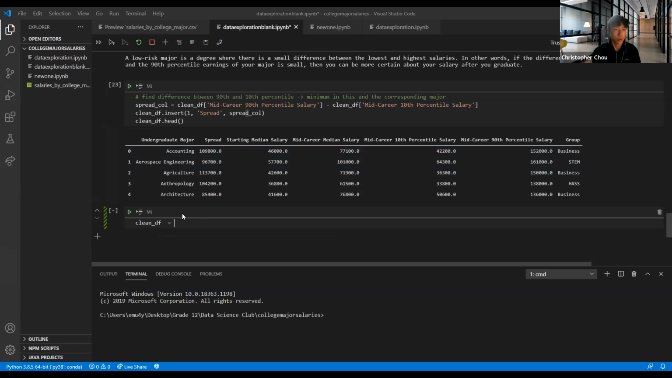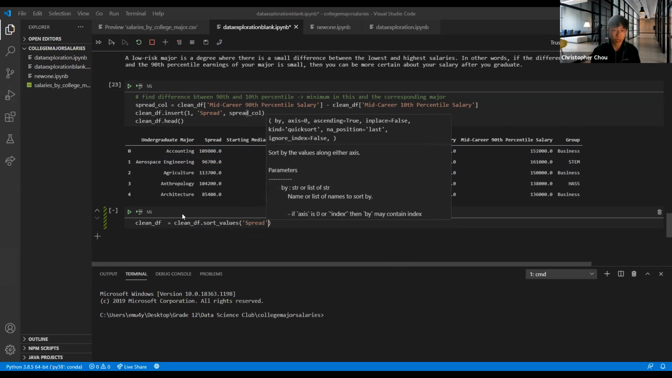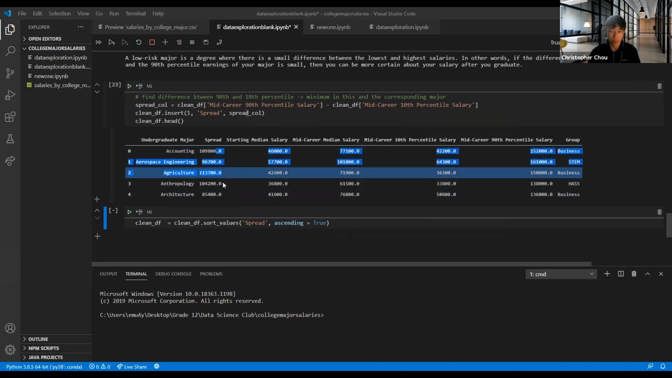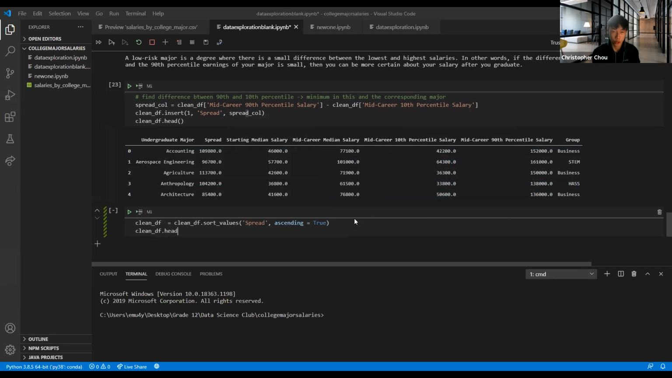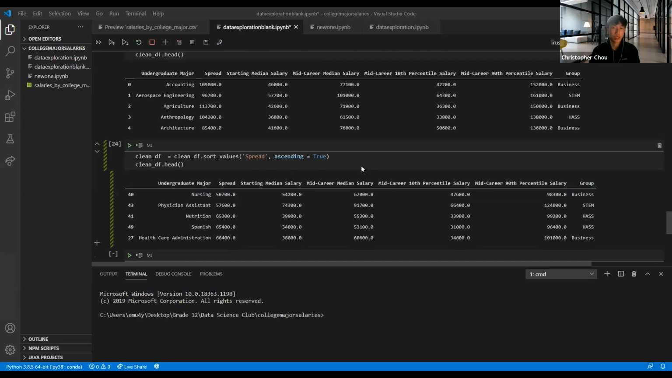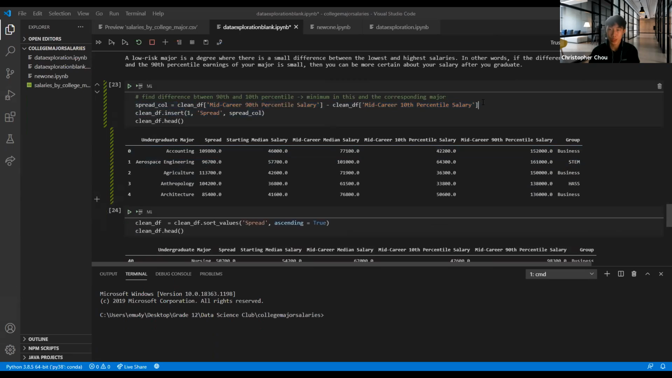So to do that, we're gonna do clean df, and then we're gonna sort the values. And we're gonna sort it by the spread, and then we're gonna put ascending equals true. So it's gonna start from the lowest one, and it's gonna keep ascending up as the columns get larger. So after we do that, you'll notice how here the lowest spread is about 50K, and then the nursing undergraduate major has the lowest risk, right? So your lowest risk major is nursing. Yeah, following this formula basically.